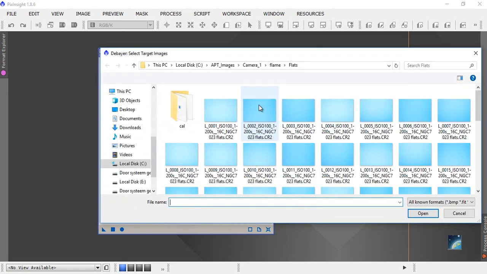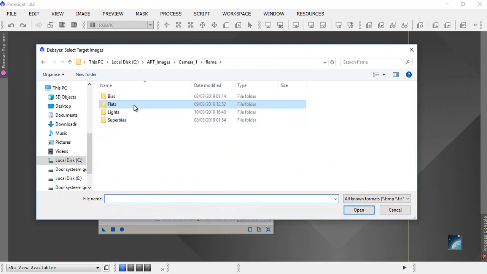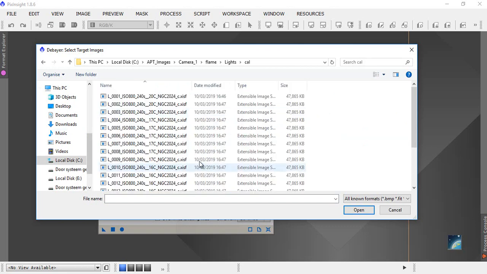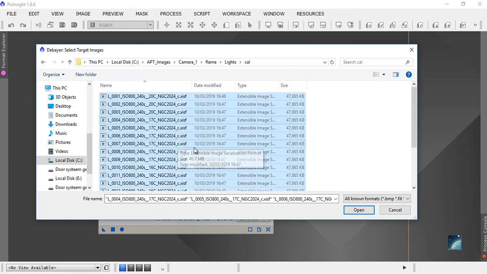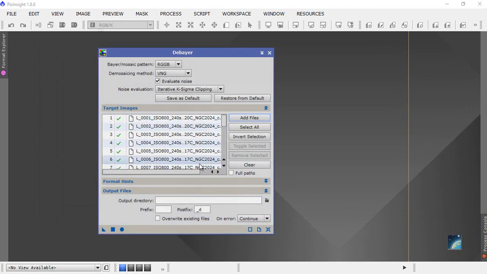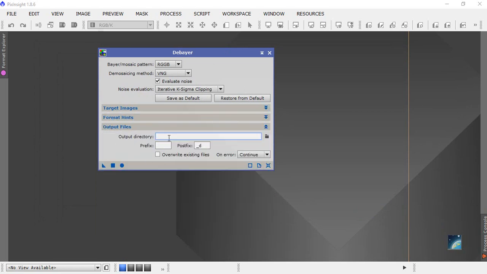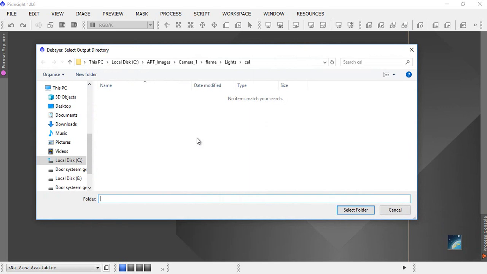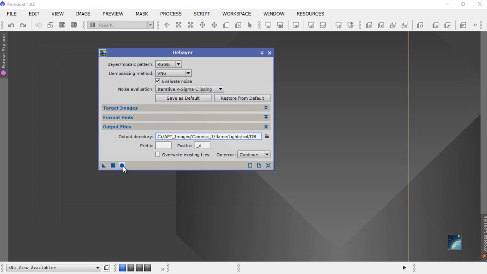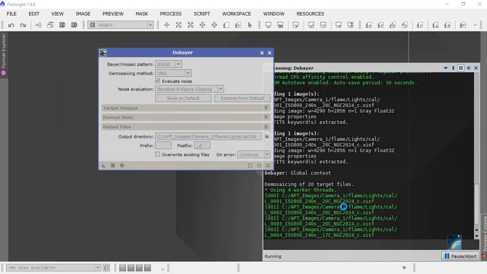Add our files, which will be all of the files from our cal folder in our lights folder. So all of these. That adds all those files to the process. And our output directory, obviously we need to put these somewhere when they've been debayered. So we open that and we create a folder in our cal folder called, well I call it DB for debayered. Select that folder and click Apply Global. This will then go off and now debayer all our images and add the colour back in.